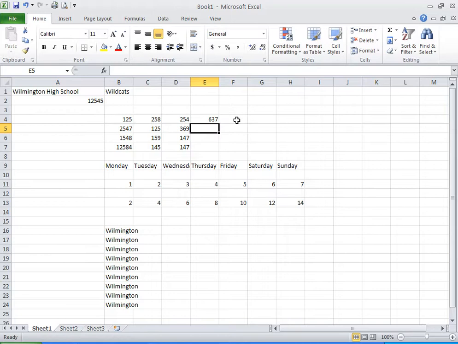I hit enter, and it gives me the answer, or the sum, of those three numbers. Now, using my fill handle again, I want to copy that formula. I copy down, and it gives me the answer for all three. As I copy down, it adds 1 to the range. So instead of B4 to D4, this one will be B5 to D5, B6 to D6, and B7 to D7. So it's kind of nice.